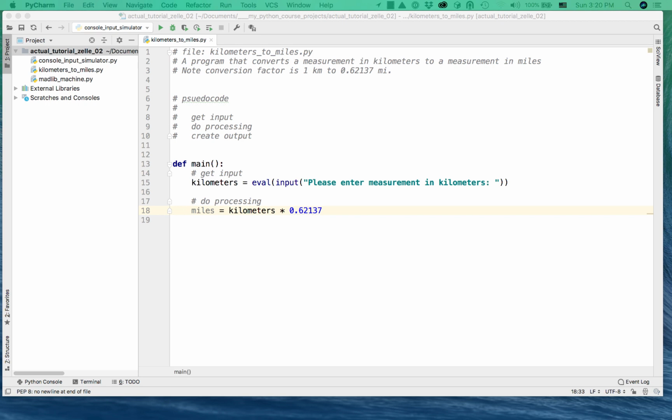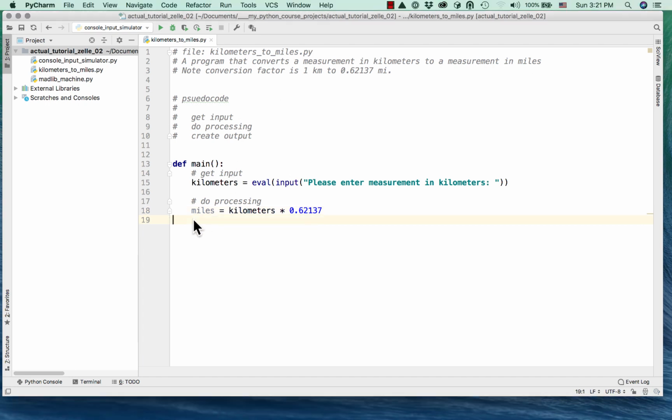And now let's just do the output. This is going to be pretty simple too. Okay, so let's go down here and do the output. So the pseudocode is create output, and the real code is print measurement in miles, colon, no space, comma, miles.